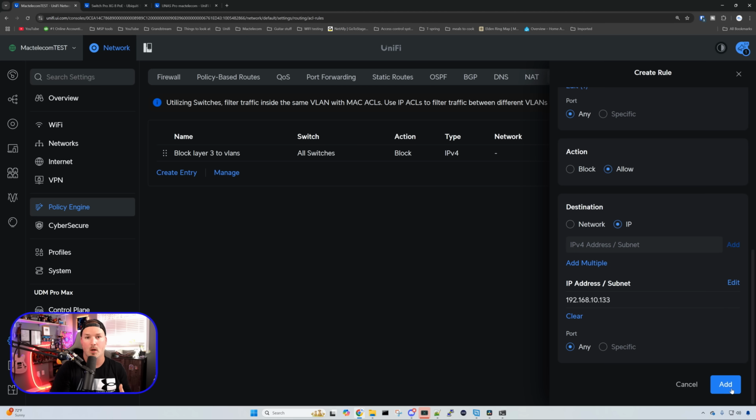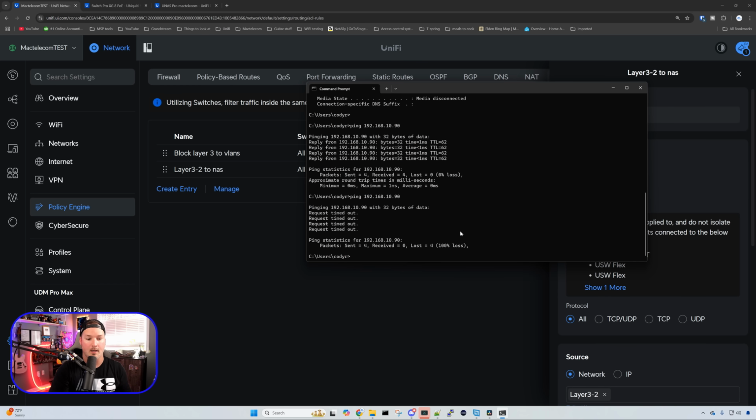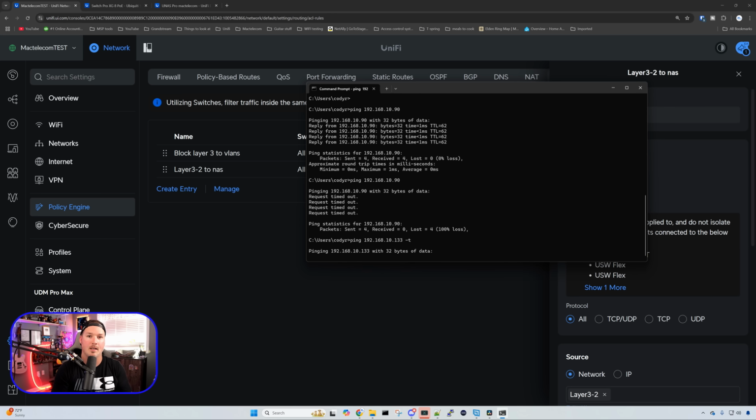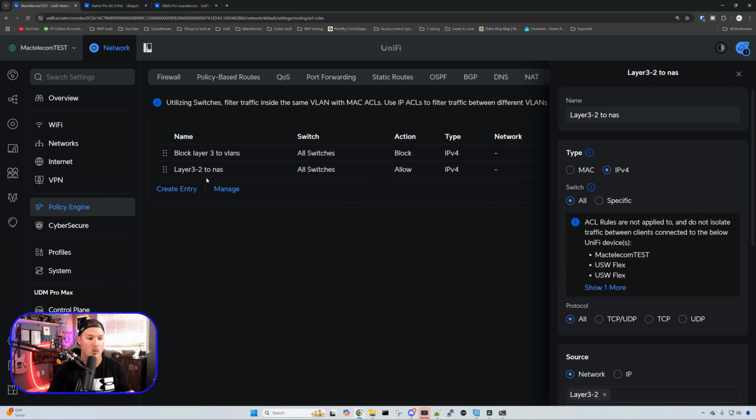I'm going to press add one more time, and I'll bring up the command line again, and we'll try to ping it. So ping 192.168.10.133, and we'll do a -t on that. You'd see that it is still timing out. That's because we need this layer 3 to NAS rule to be above the blocking rule. So we'll just drag and drop, and we should see that come online eventually.